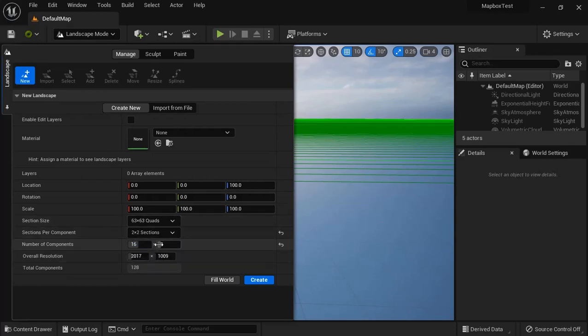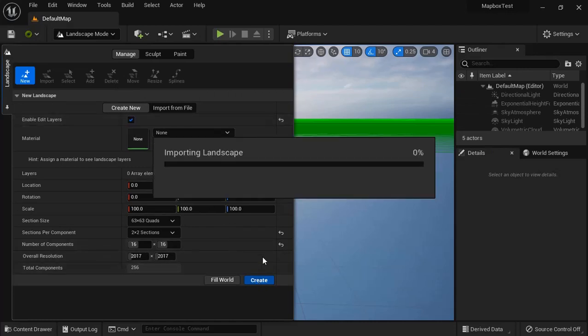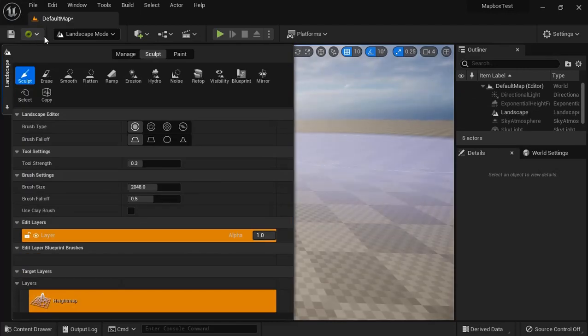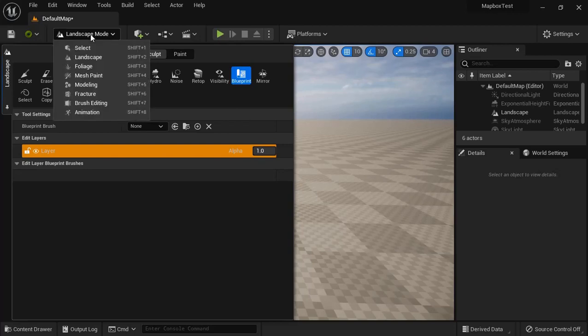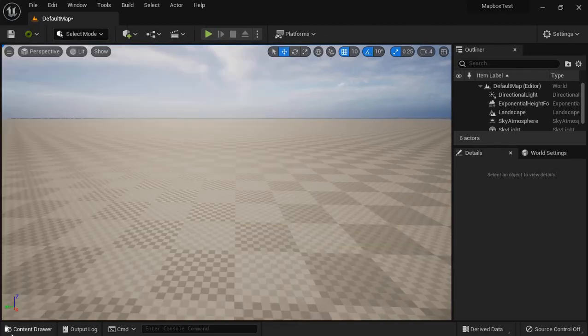Let's create a 2017. You need to enable edit layers. You can also enable edit layers after you create the landscape, but you definitely need to do this. And go ahead and click create. All right. And you also want to select blueprint. So let's go and do that.